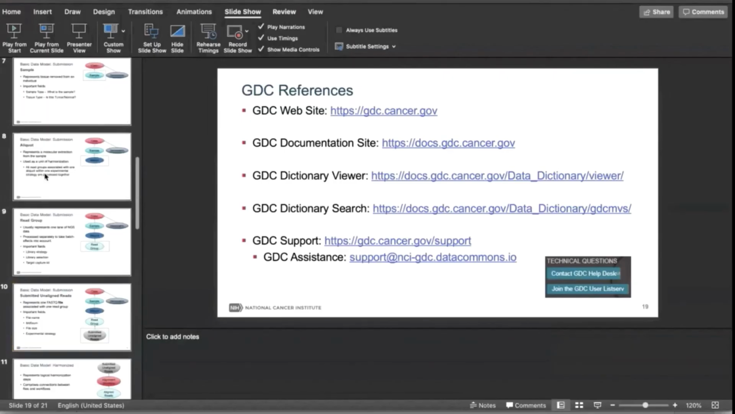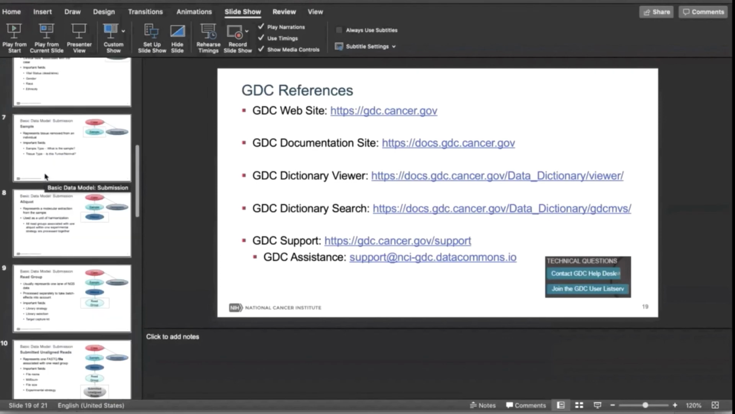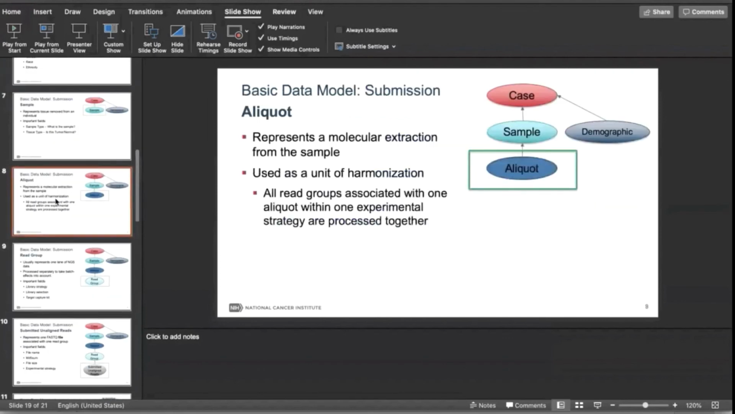So my understanding, and please step in, Tara, if you have any more details, is that you have a sample, and if all the information you have is that DNA was extracted or RNA was extracted from that sample, you can connect an aliquot directly to that.